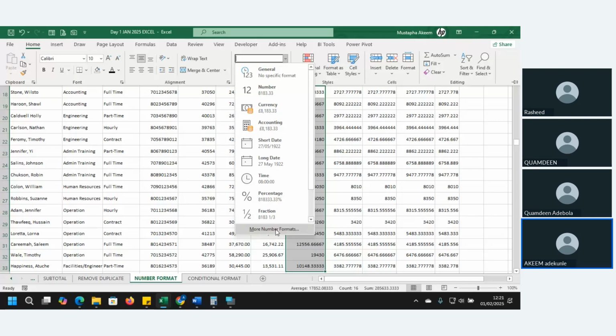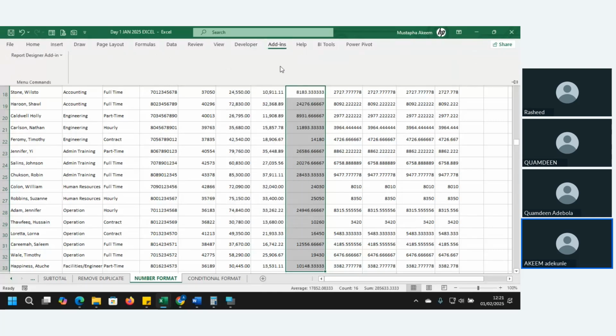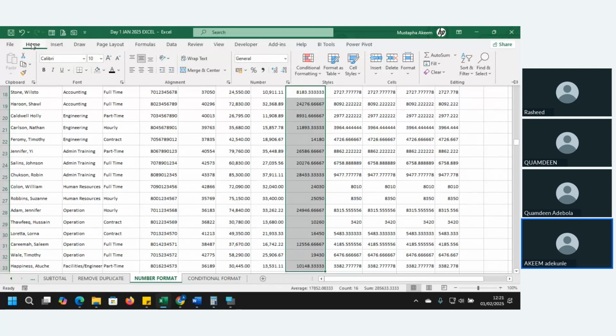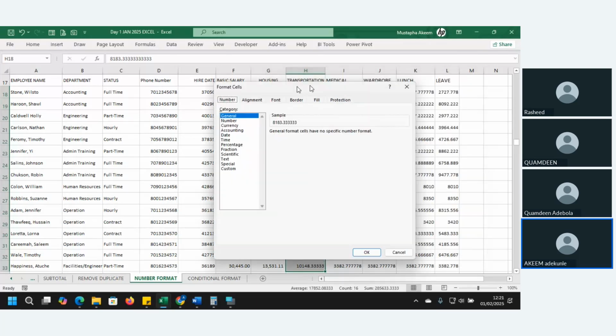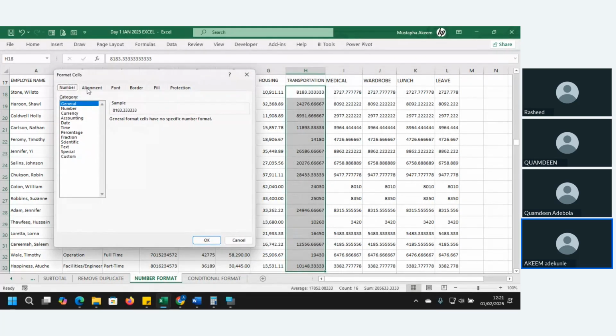I can click on more number formats here. I can click also from here. I can expand from here. This button here, I can expand it. Or I can press Ctrl 1. Either of them will give me this. The 3 options will give me this.